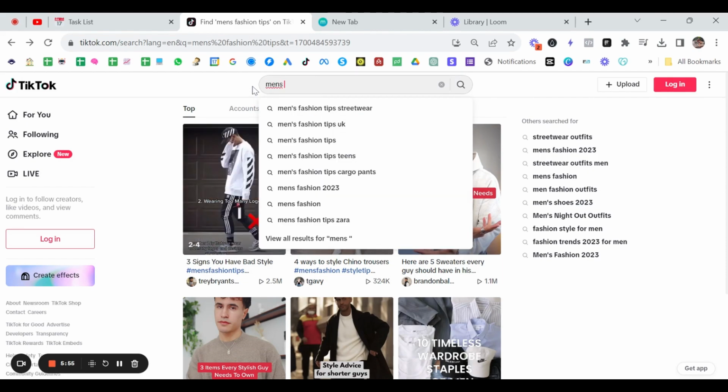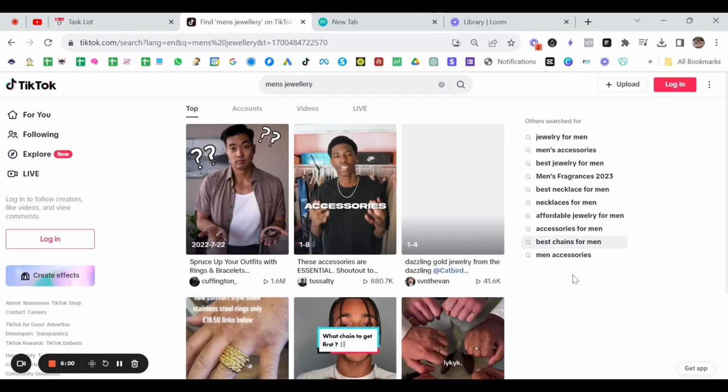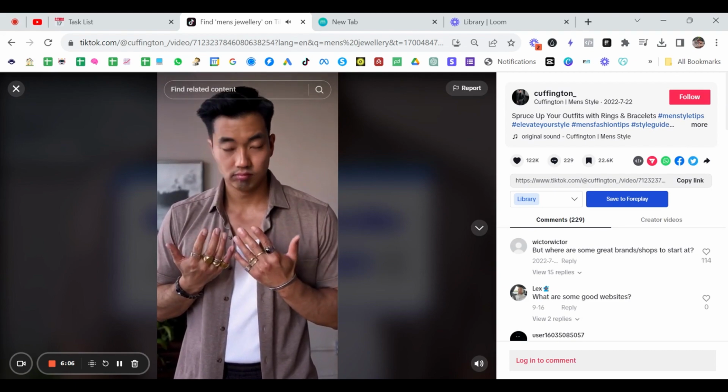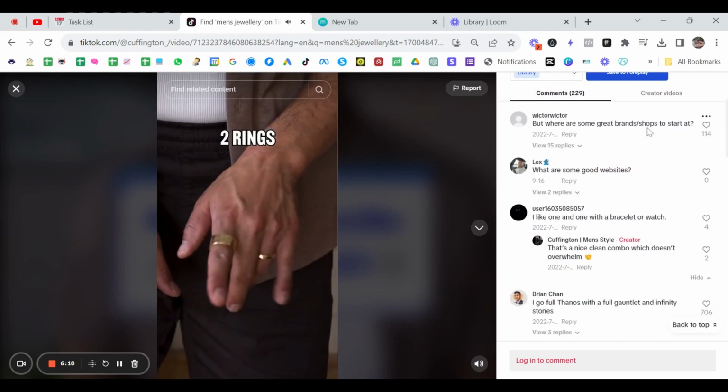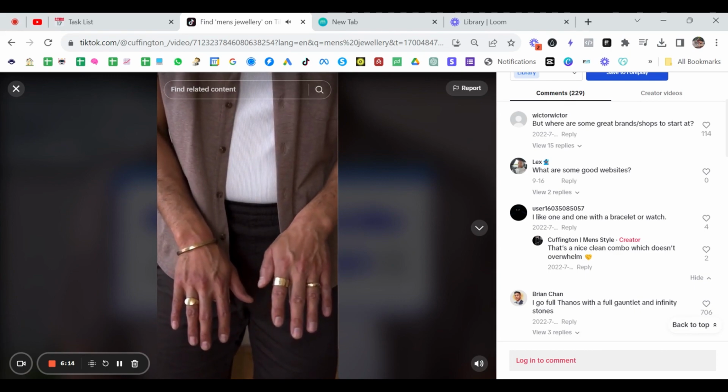Men's jewellery. Jewellery is a popular one. So let's look at this one, it's got the most views. Straight to the comment section. 229. But where are some great brands slash shops to start at? So people want jewellery. It's a good idea here, good idea. People want jewellery, they don't know where to go.